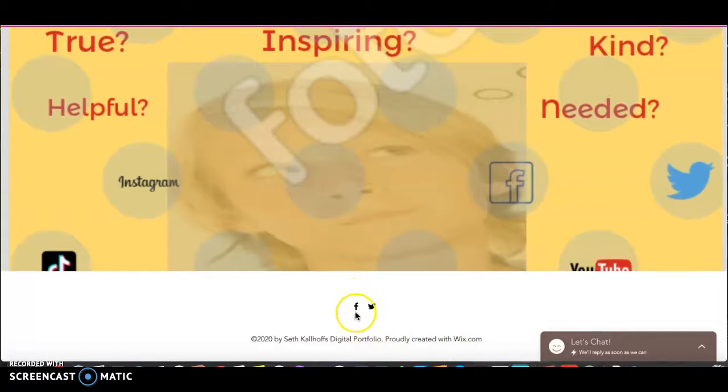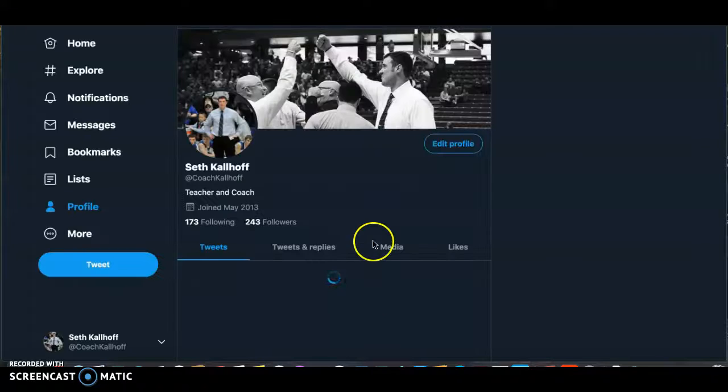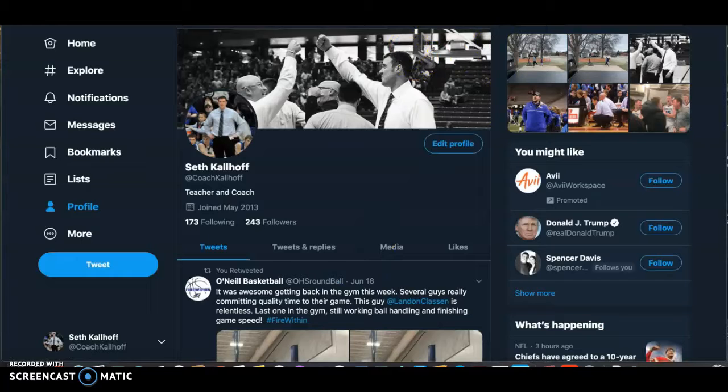I've also embedded these, the Facebook and Twitter accounts. Those will link right to my social media. So if I click on Twitter there, it pops up onto my Twitter account. I thought that was kind of a cool little feature there.